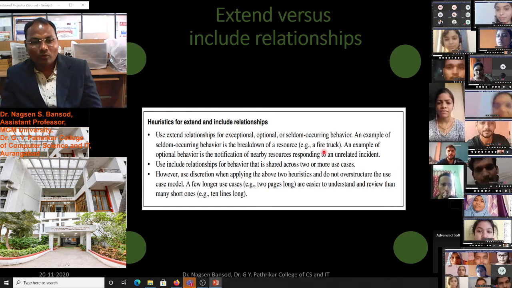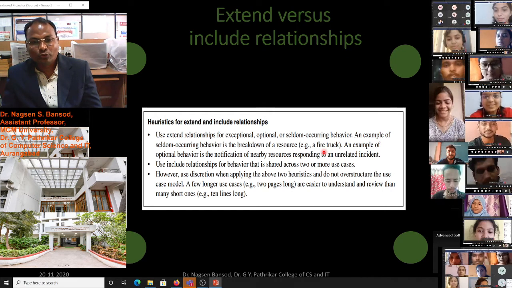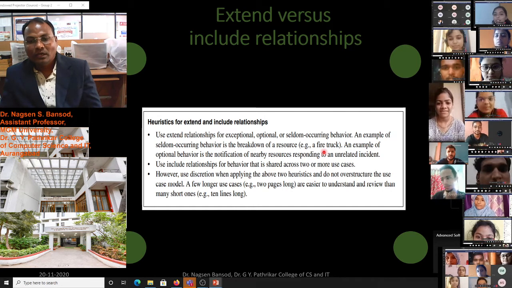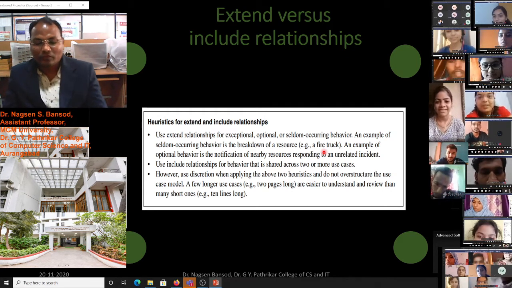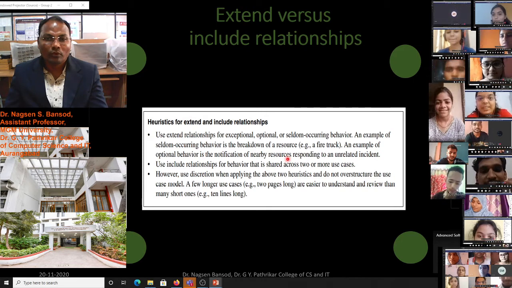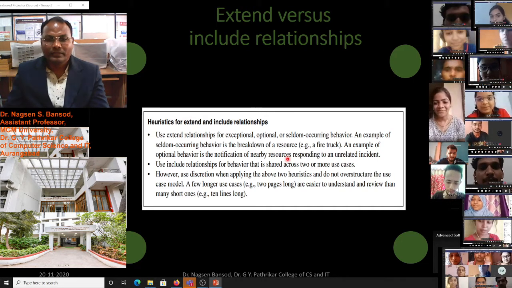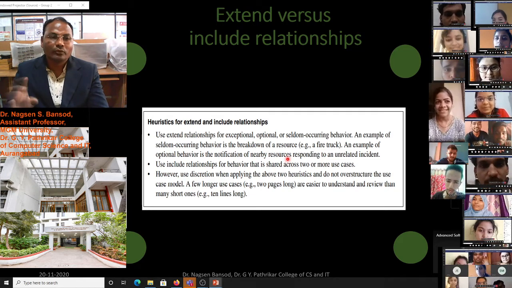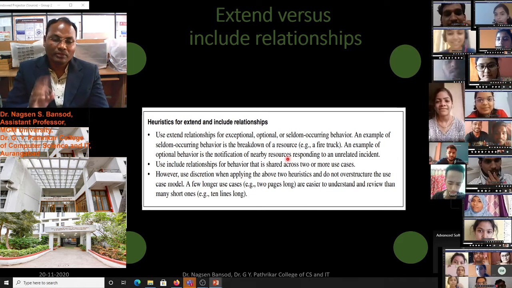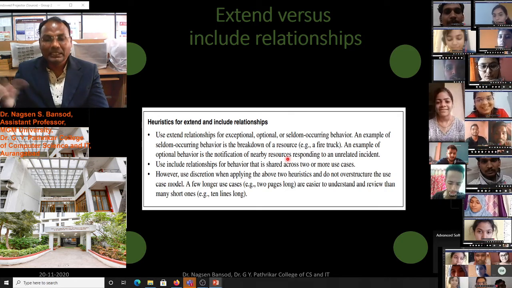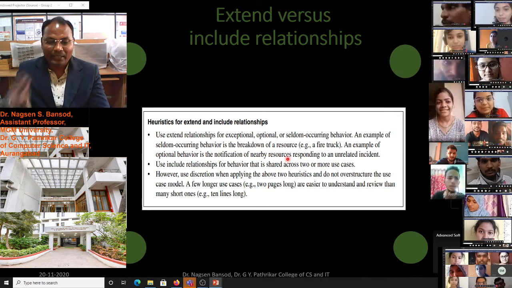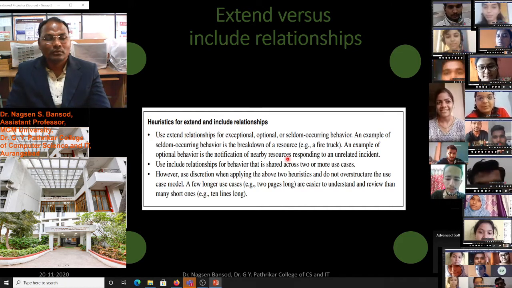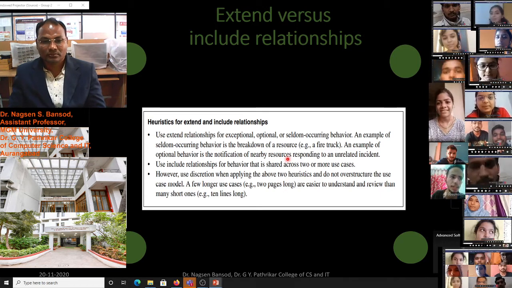An example of optional behavior is the notification of nearby resources responding to an unrelated incident. Suppose an incident happens, which resources are there? There are several resources: fire tank, water tank, and all. From those, which we can select depends upon the incident. We can choose a fire tank, we can choose a water tank to help with the fire incident.